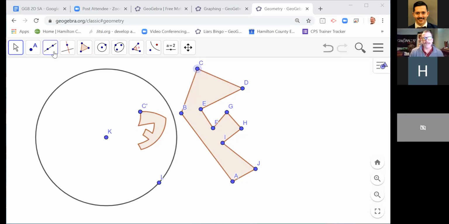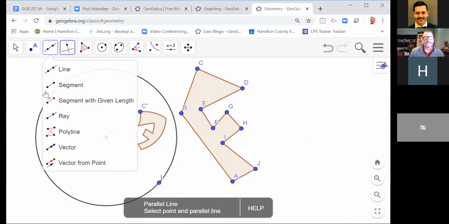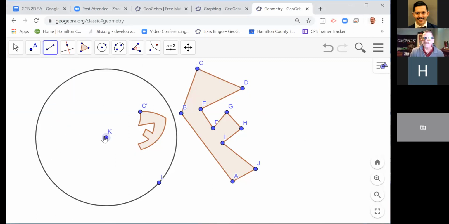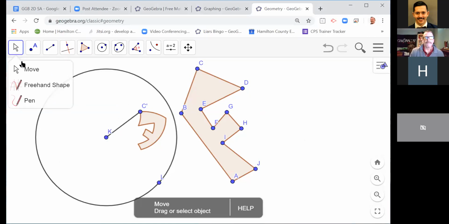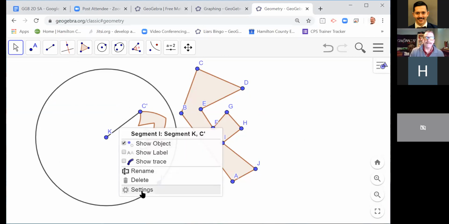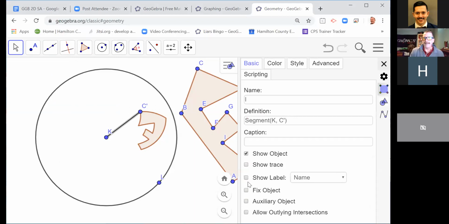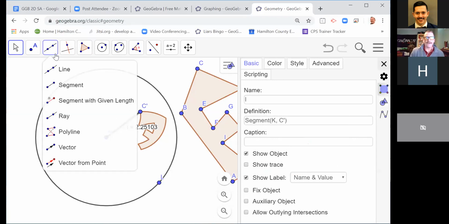Geometric means. So what I'm going to do is construct a segment from the center of the circle to C prime. And then I actually want to show its length. So I want to show the label of that point, but I actually want the number to show. Actually, I'll show both, number and name. And then I'm going to do the same thing over here. I'm going to keep that window open.